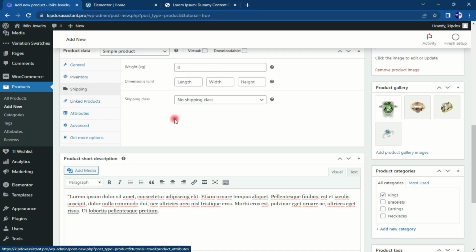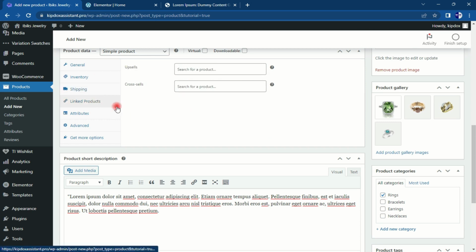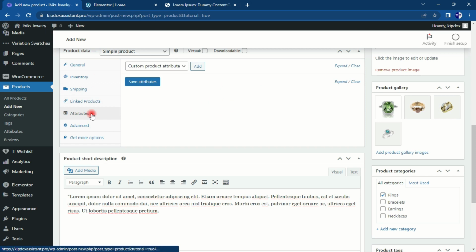Then on the shipping, we haven't had any shipping class. We haven't had anything about the shipping. If you're dealing with length, weight, or height, then you can add the weight here, whatever. So linked products, we'll be having some products here later. Then attributes is just if you're having varieties of colors, heights, length, whatever, you can just add the attributes of the product here.